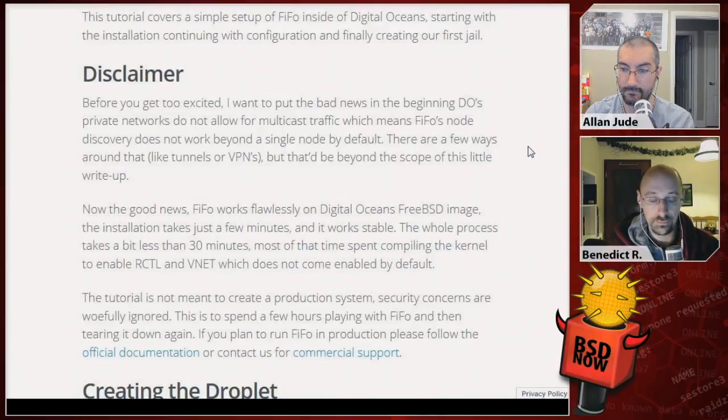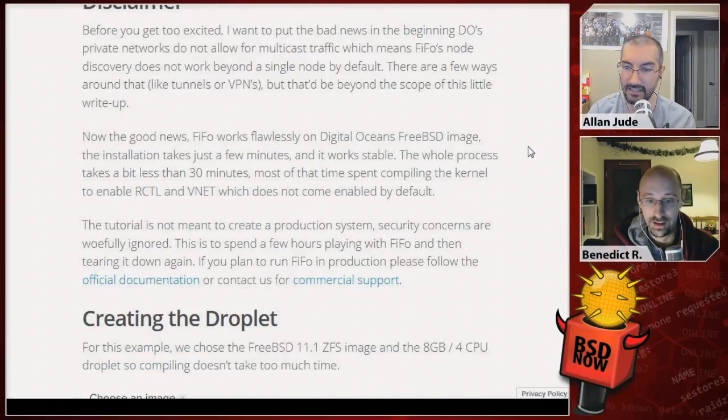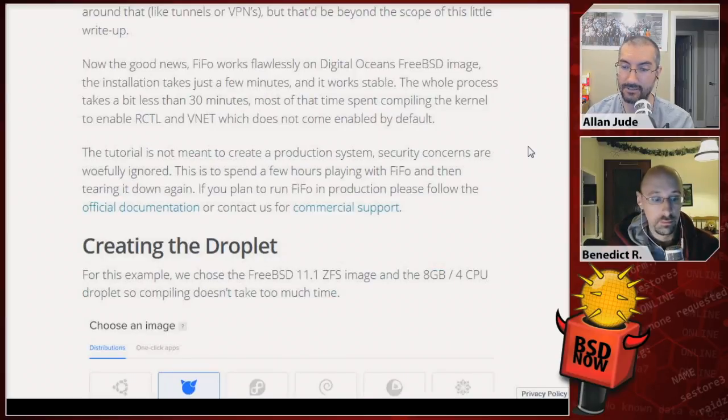Mm-hmm. They seem busy in that area, which is good. The bad news is currently the private networking in DigitalOcean does not allow multicast, which means that Project FIFO's node discovery does not work beyond a single node by default. There's a few ways around it, like using tunnels or VPNs, but that's beyond the scope of this little write-up. The good news is that Project FIFO's tools work flawlessly on DigitalOcean FreeBSD images.